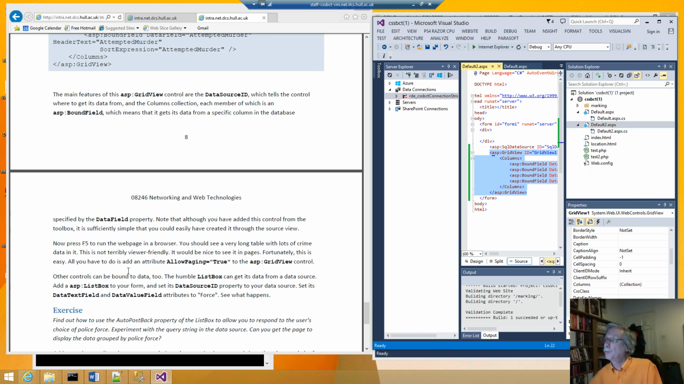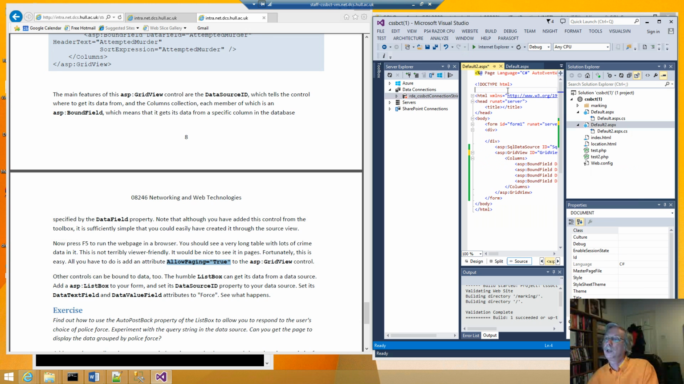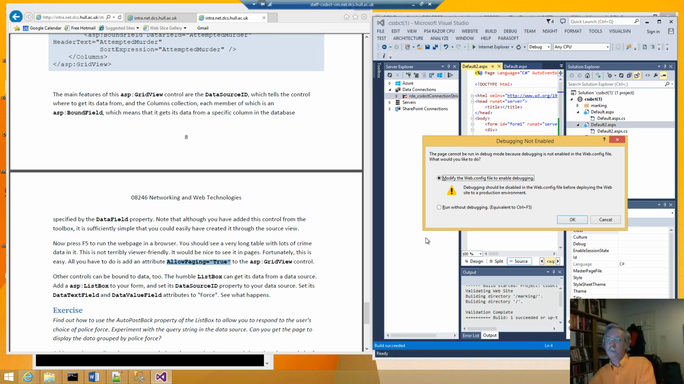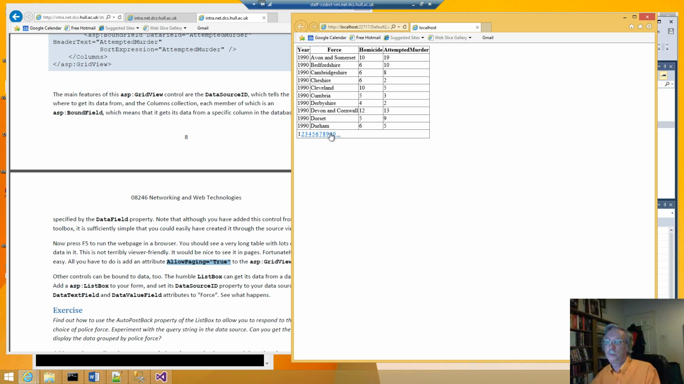It said it wasn't paginated. It says all we have to do is add allow paging equals true to the grid view. So ASP grid view, let's just put that in. Allow paging equals true. Let's copy that. Here we are in the grid view. I'll put that in there. Okay, I can save that. And I can run it again. Right, see, it's paginated it. I can have a look at page 10.